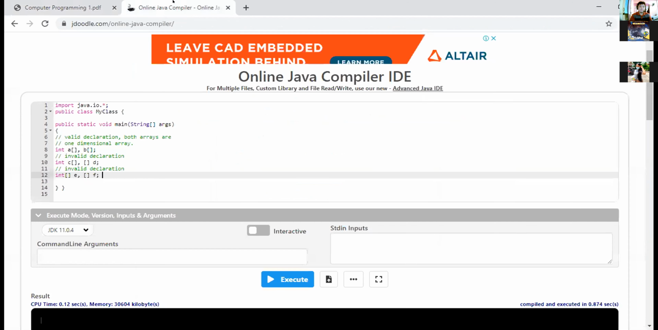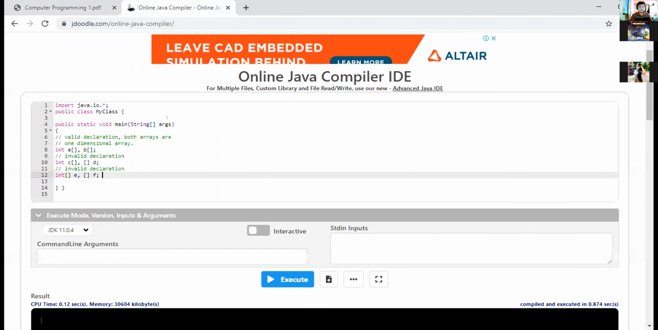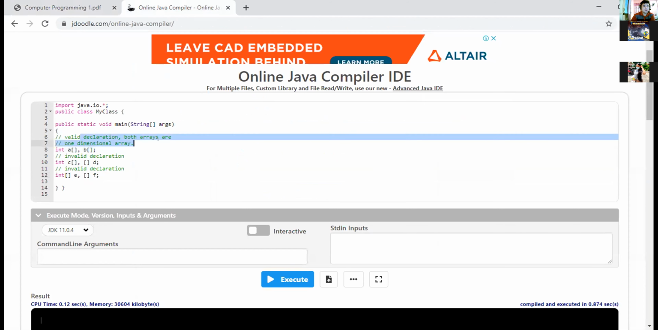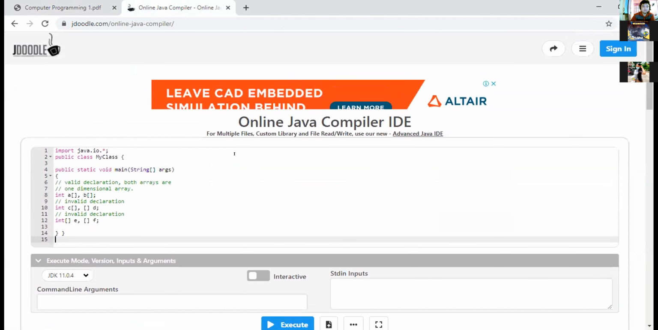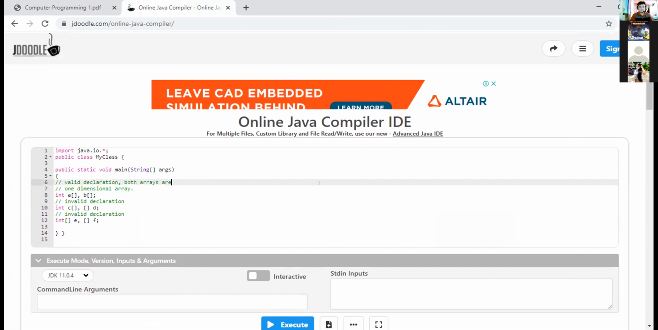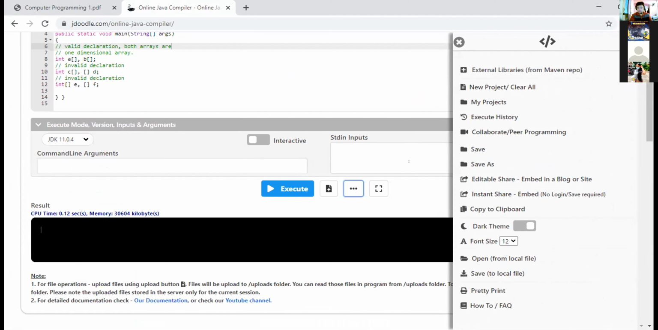Now, ang sabi dito, we want to write a multiple variable array declaration. Of course, ganito yung gagawin natin. Valid declaration, both arrays are one-dimensional arrays. int a, ayan, nakikita ba o hindi? Nakikita po, sir. Wait lang, ayusin ko lang.